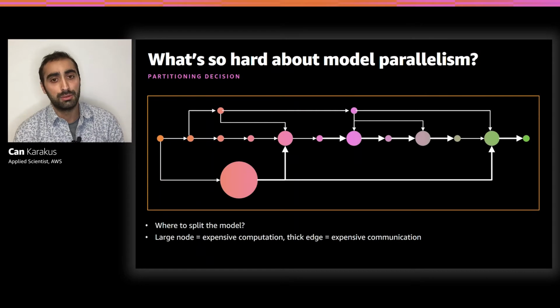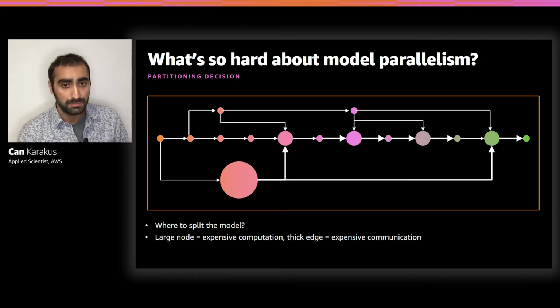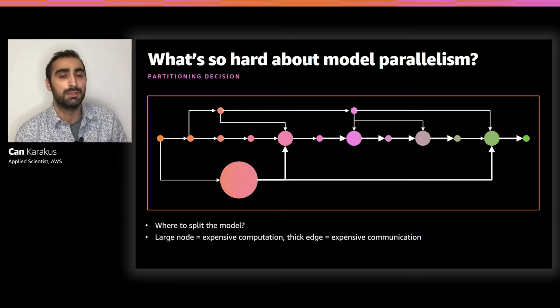We also discussed the difficulty of choosing a reasonable partition. To illustrate this, I've placed an example diagram here that represents a small model where every node represents an operation in the model and the size of the node represents how expensive that operation is. So a larger node implies a more computationally expensive operation. The arrows between these nodes represent the tensors being exchanged, and a thicker arrow means that a larger tensor is flowing between those operations. So now given this, let's explore some example partition decisions.